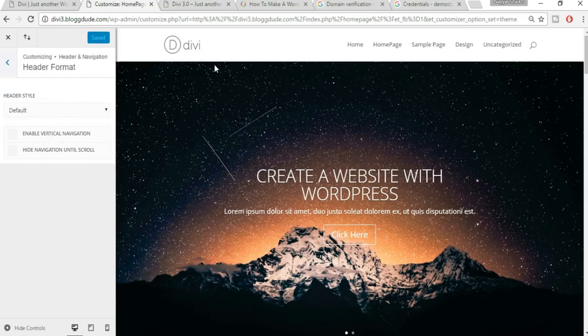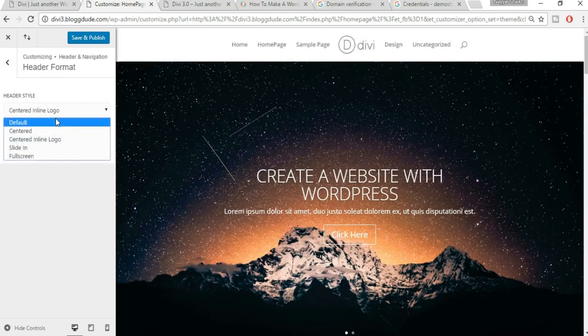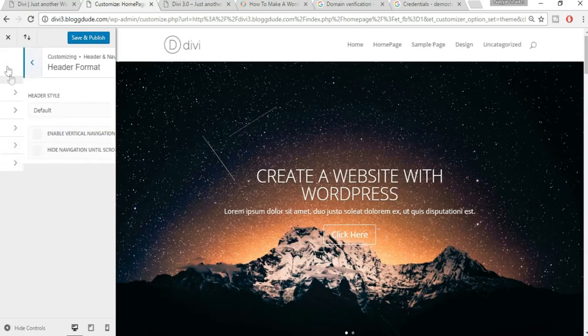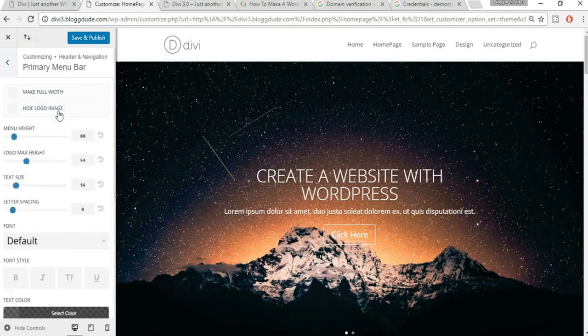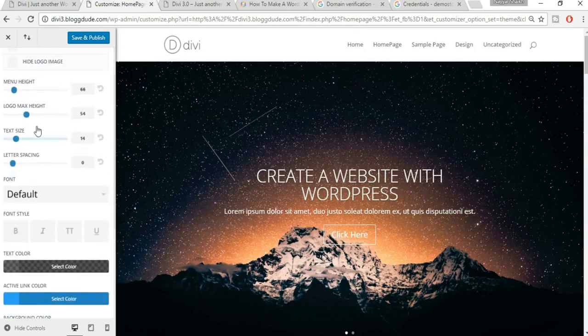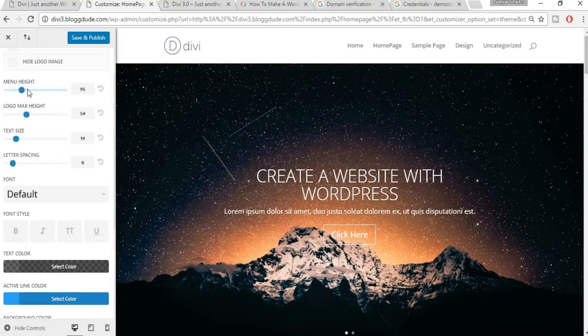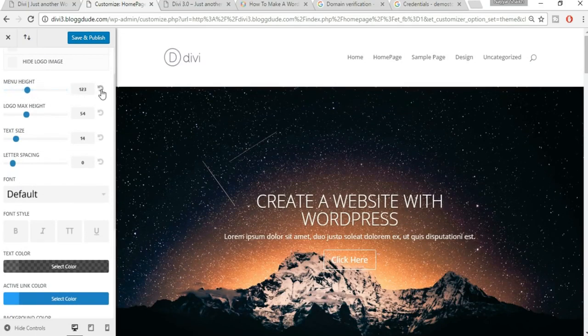You can have centered inline logo. The logo comes in center and everything. I like the default one. You can change that if you want. Then primary menu bar, come over here. You can increase or decrease the height of the menu bar. As you can see, you can increase or decrease this height. I am keeping it as default.